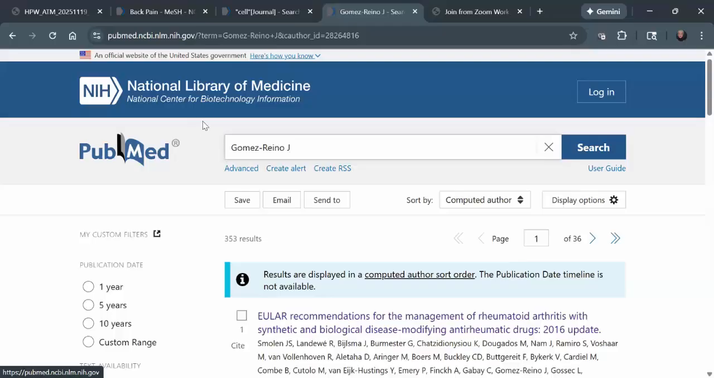And we see another blue information box here that says the results are displayed in computed author sort. And we see this has been changed to sort by computed author. During this process, the similarity for each citation is measured by examining the metadata for the citation, such as co-authors, journal, title, affiliation, abstract, MeSH terms, grants, publication dates.